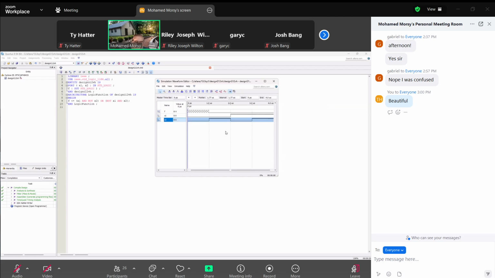We just put the inputs, either 0, 0 or 0, 1, 1, 0, 1, 1. You see these inputs? This is logic 0, this is logic high. So we have the different combinations here.